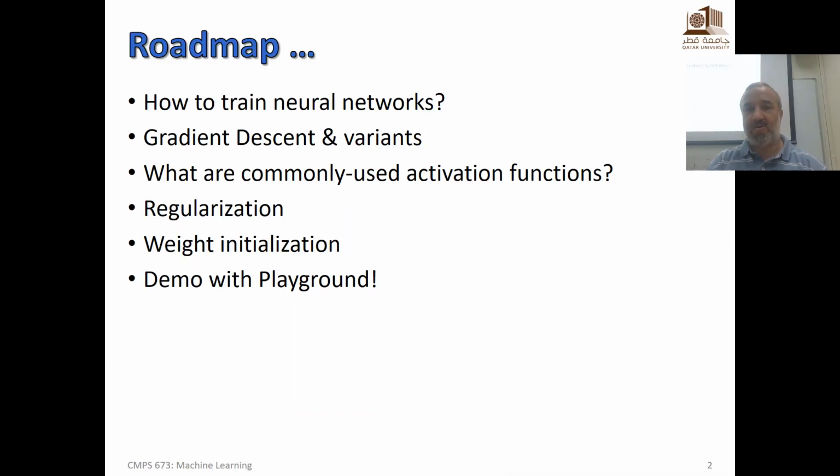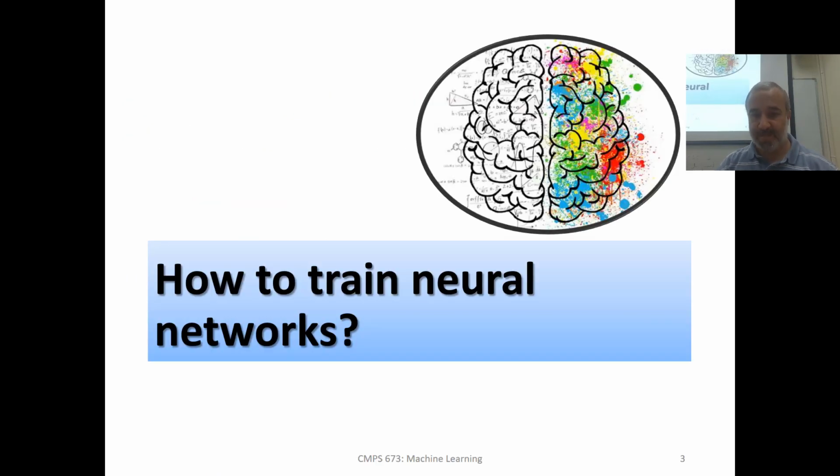Inshallah, in the remaining part of the session, mainly today, we'll talk about how to train neural networks. Inshallah, if we have time, we'll start to talk about gradient descent and some variants of it. And then we have probably next time to talk about activation functions, regularization, and how we can initialize the weights. And we'll also have a nice demo of using neural networks. Today, the focus will be on training neural networks.